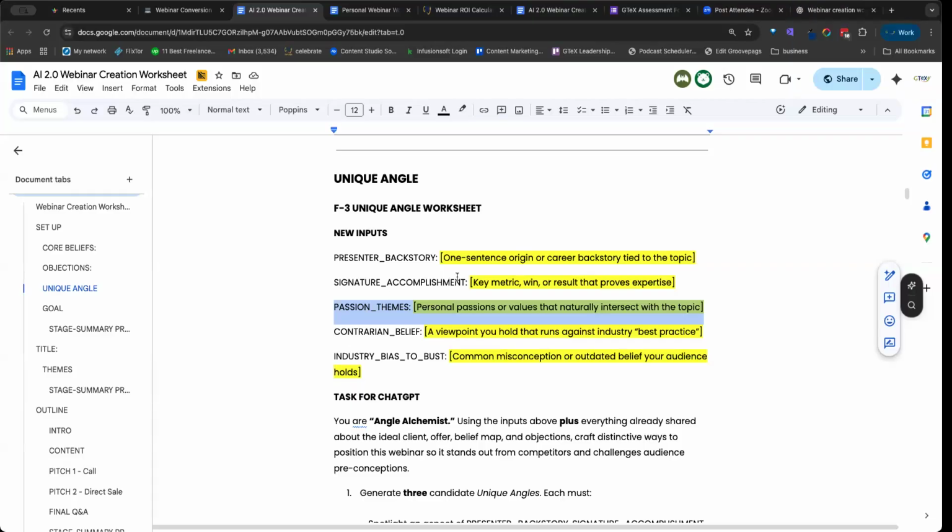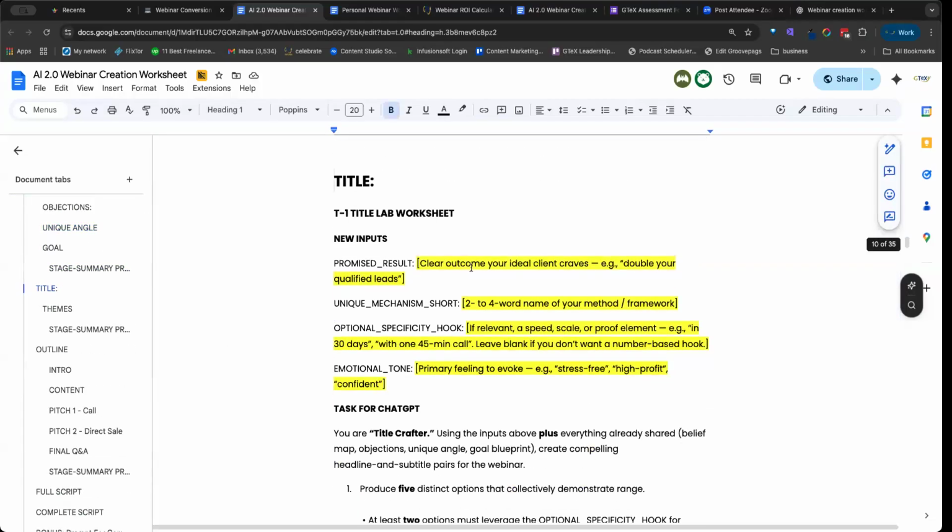The title lab worksheet says, clear outcome your ideal client craves. I have trouble separating my core offer that I want to be selling, because ultimately I want to find somebody who wants a new website. But then I'm offering this introductory offer to get them to trust me to have the core offer. So I want somebody that wants a website, but then I'm trying to sell them not a website. I guess I struggle with that.